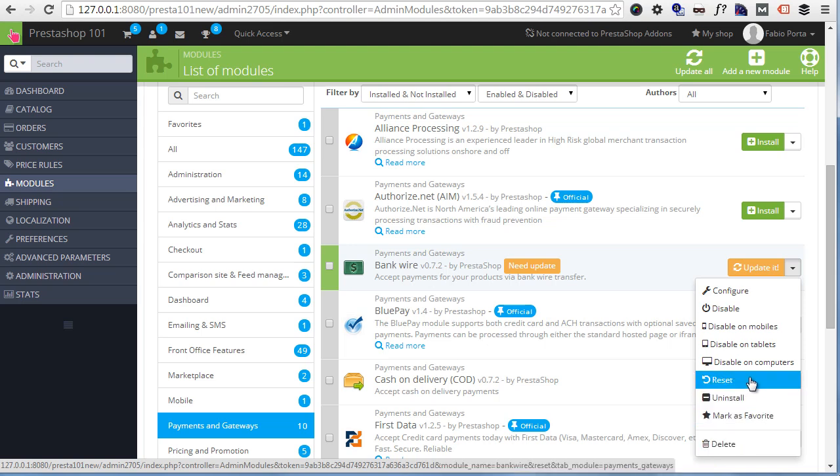Uninstall and disable might be a bit confusing. Uninstall completely removes the module from the store, so any type of configuration will usually at least be removed, while disable simply hides it from the site or temporarily disables its functionality on various devices, also since 1.6, as you can see here: mobiles, tablets, and computers.